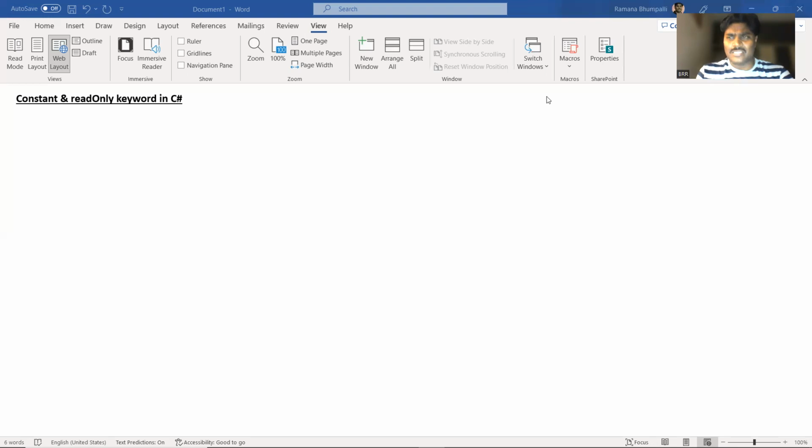Let's get started: what is constant and what is read-only? If I were to define these two variables in one line, constant is a compile-time constant variable, and read-only variables are runtime constant variables. Okay, let's get started.